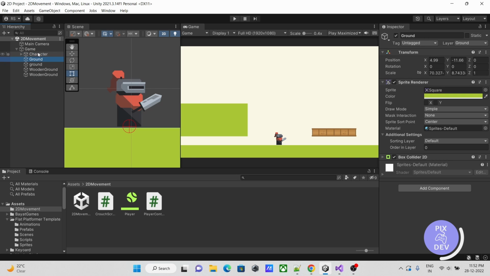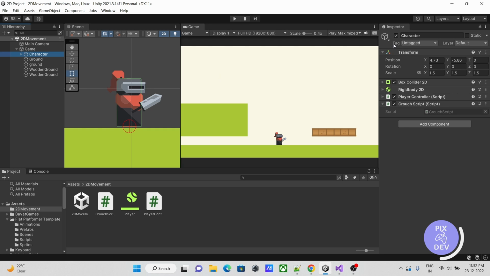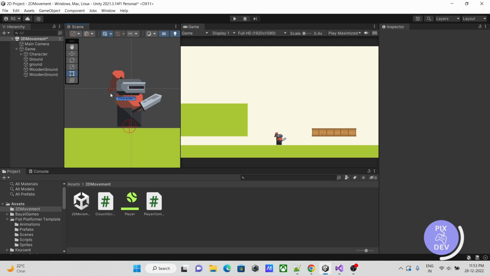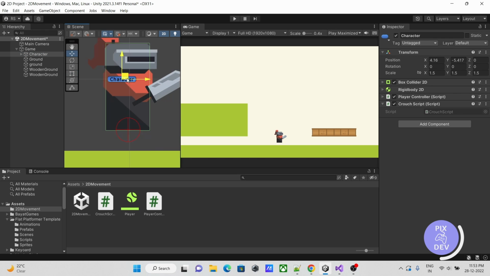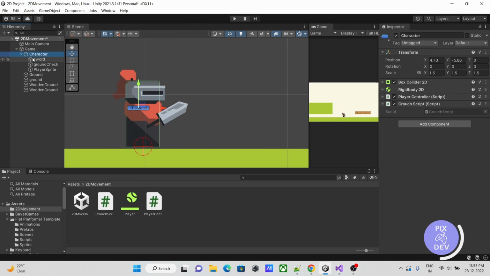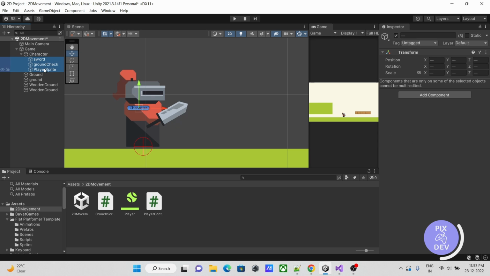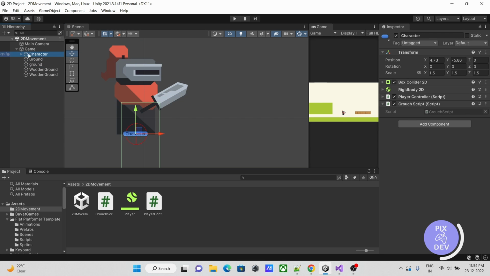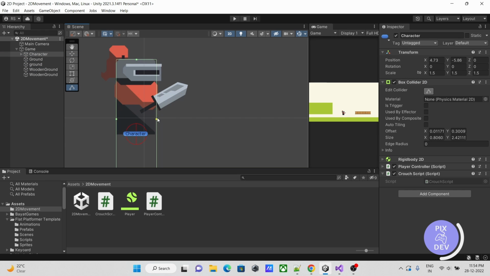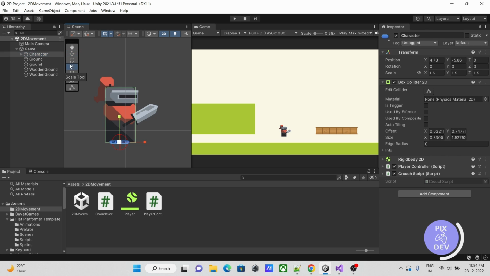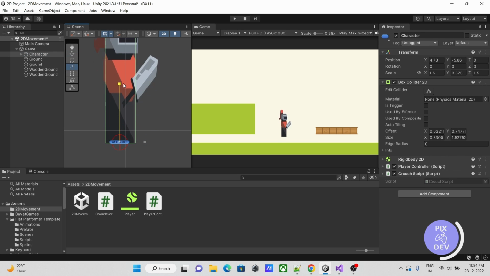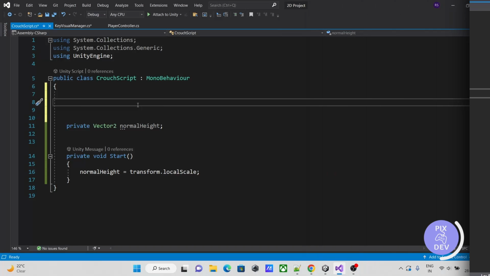Now select the character, and in the Inspector, select here to choose a gizmo. Now we can see its position in the scene more clearly. Now let's select all its child objects and move them up. Now adjust its collider. Let's try to change its scale now. You can see now that our player scale is changing from its bottom as we want. Go back to the script.